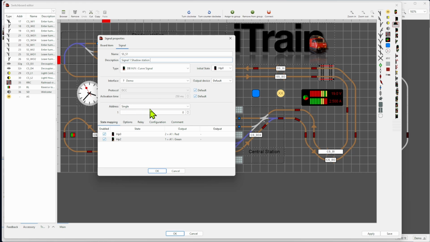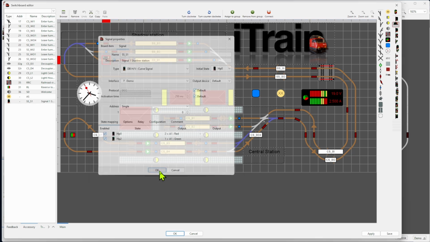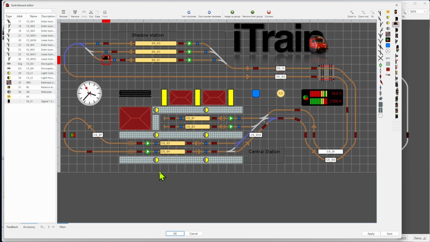We just need to set the initial state, which we can leave at the default, HP0. And we need to enable the required states. Then press OK to save it. Now importantly, check that the signal name is listed in the Accessories tab on the left, because that confirms the signal has been created. The grouping is already completed, so we can jump to step 4, assigning the signal.